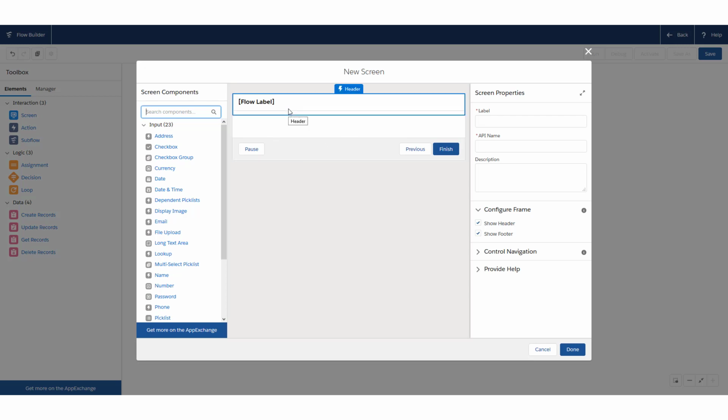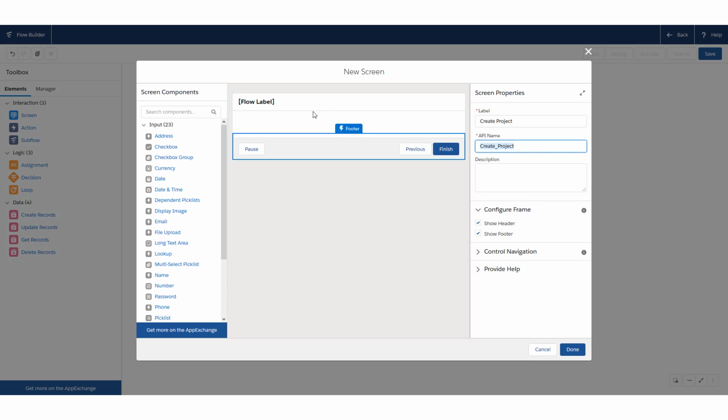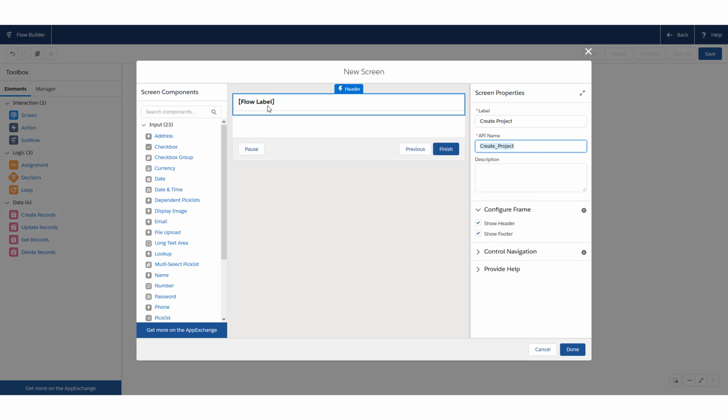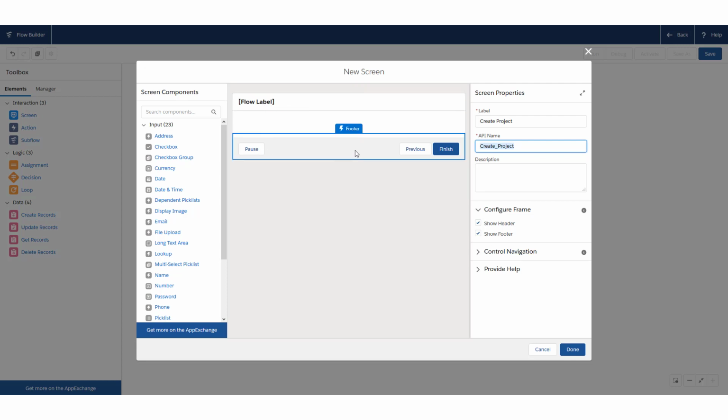So here, once we click and drag that, once we add that screen to our canvas, it's going to ask us to define what that screen actually looks like. So I'm going to name this screen create project. You can name it whatever you like. I want to keep the header. So the header is going to be this label. So it's going to tell the user what they're actually doing. The footer is going to be these options right here.